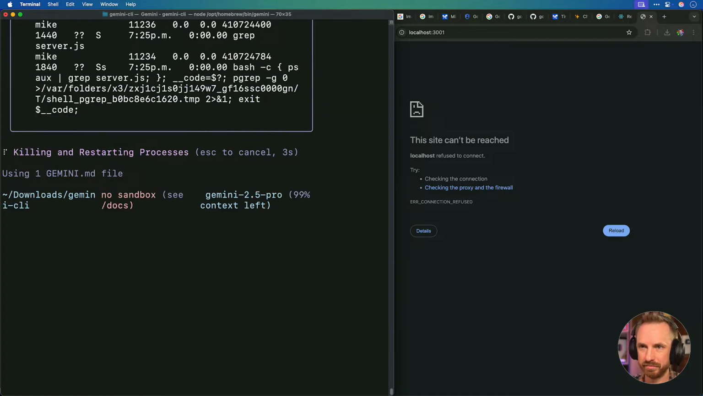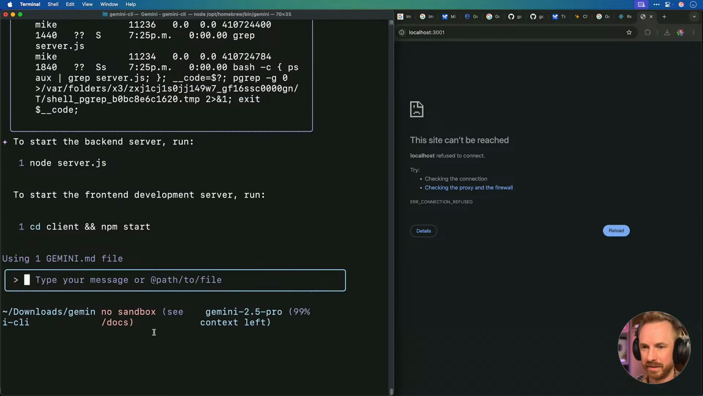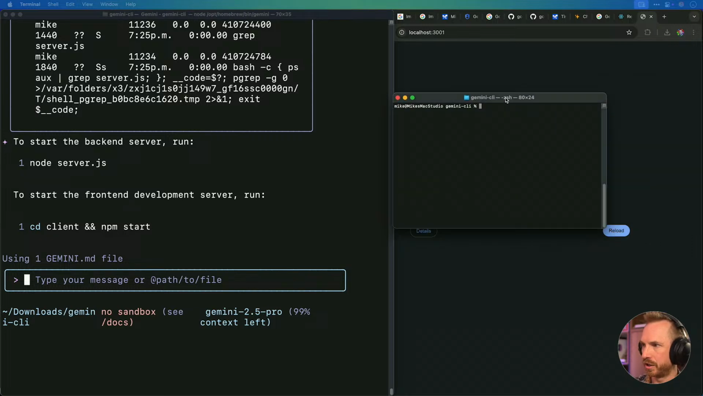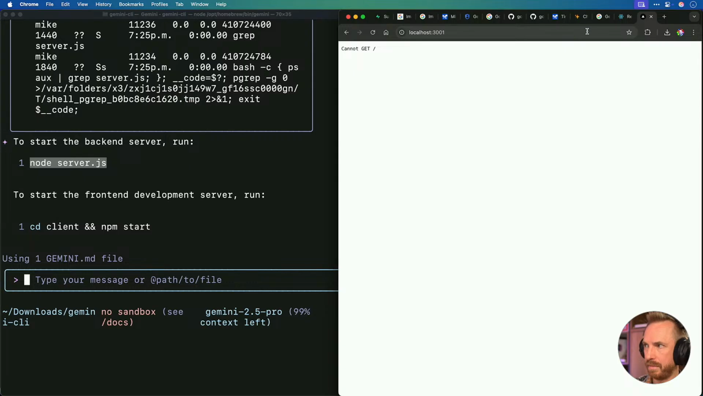Can we do this? Okay. Going to try to start the backend server. All right. So let's see. Hopefully this is ready. So I've got a miniature terminal over here, and I'm going to try and run those commands. So let's start the backend and see if that works. Yep, that worked. And now we should hopefully, yep, that worked.